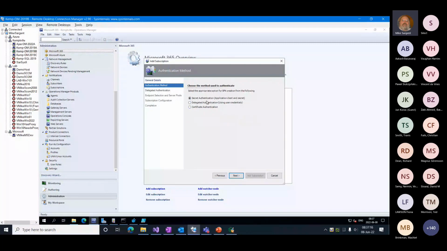Now, previously, we had only provided secret authentication. That creates an application, and there's a secret that's used for all transactions against that application. Some customers had concerns about that because technically there's a possibility that if somebody hacked in there, they would have access to more information than they were supposed to have. So delegated authentication is new in V3, as well as certificate authentication.